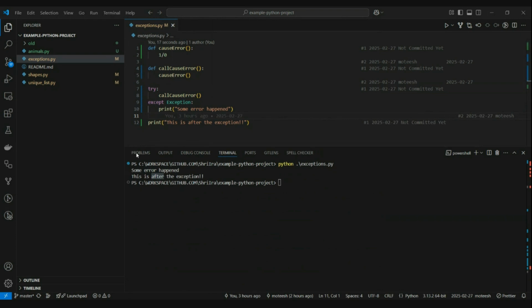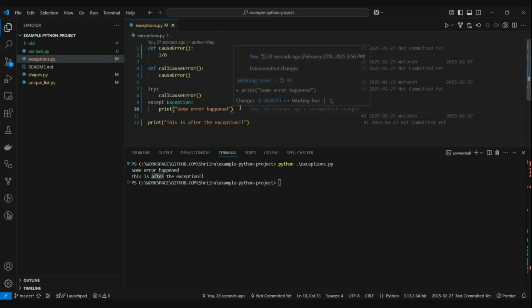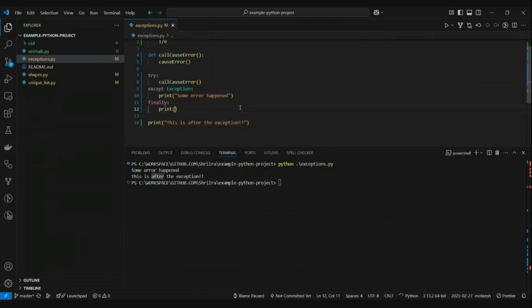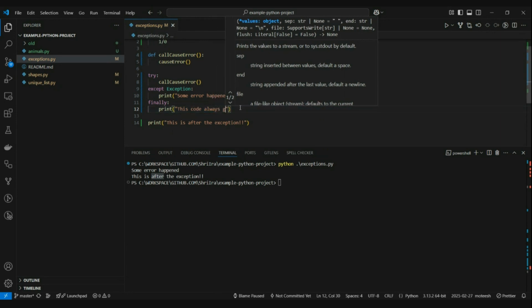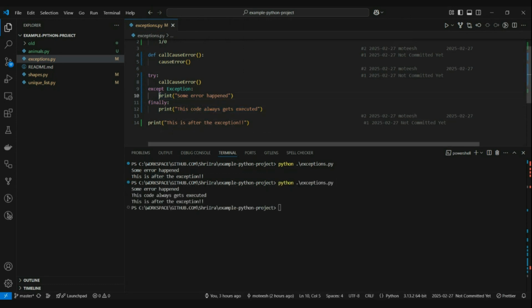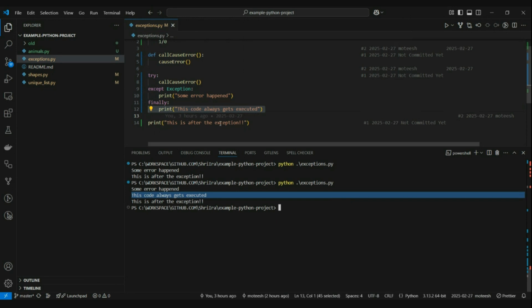Suppose we have this exception. What if I want to execute some code whether or not the exception happened? For that code, I will put in a finally block. This code always runs. When an exception happens, this statement gets executed. If there is no exception, this statement does not get executed. Whether there is an exception or not, this statement is always going to get executed. Let's try that. The exception happened, this statement got executed, and this also got executed. This code always gets executed.